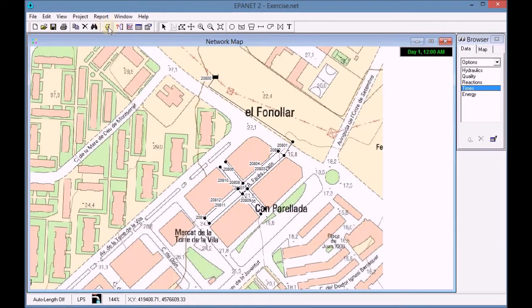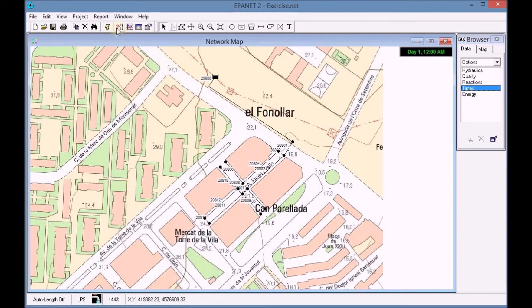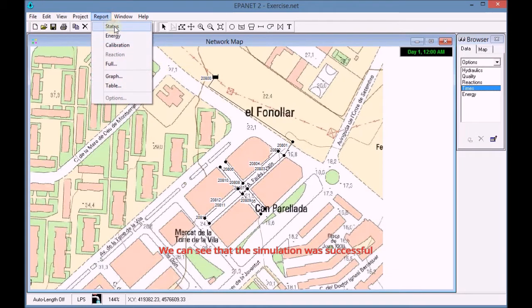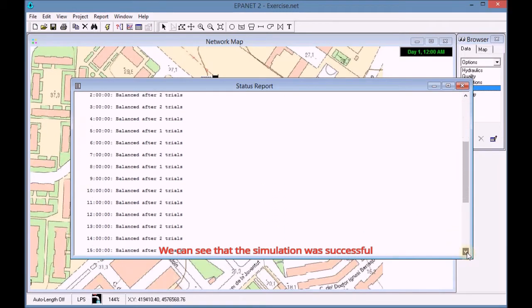We start by running the simulation and we see if it was successful. We open the menu Report Status and we check the simulation state. We can observe that the model has started and completed without any errors.